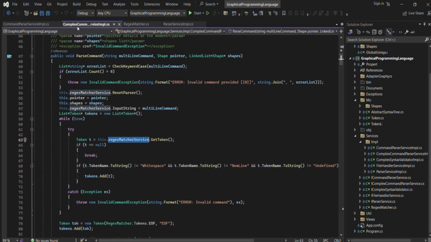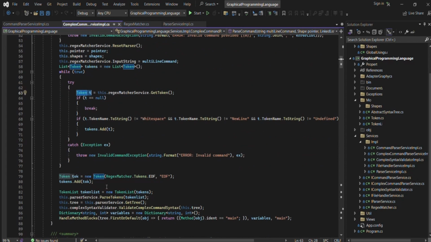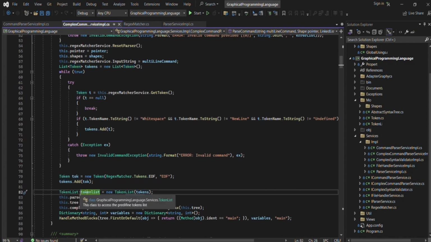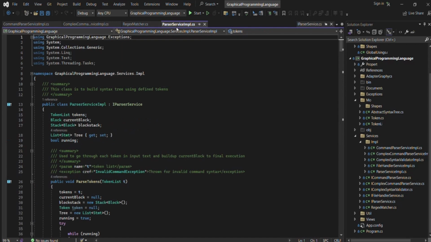Within the complex command parse implementation class, we create this identified token list, and to identify the end of this code segment, I have added the end of file EOF token at the end of this token list. Then I pass all these tokens on using this parse service parse token method, sorry, this is the interface in the parse service implementation.